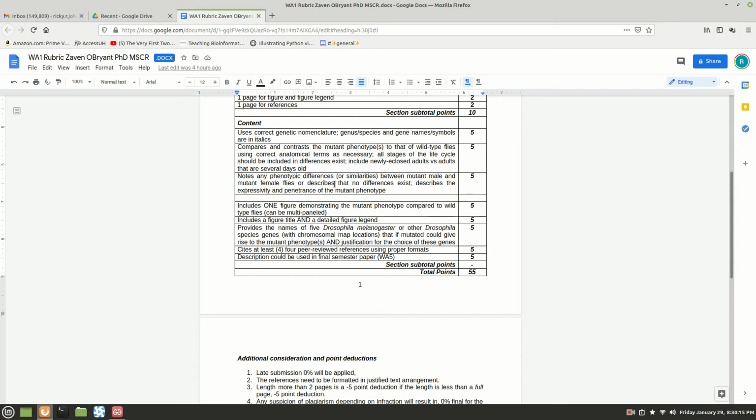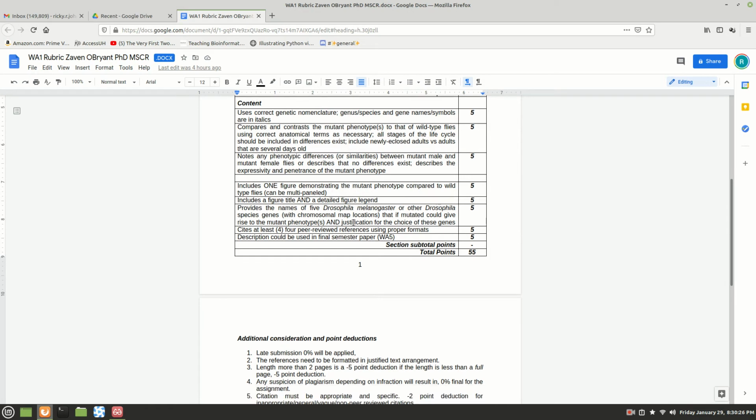There might be a difference between males and females. Maybe the males are all wild type and the females are all mutants, or vice versa, something like that. You need to notice those things or read about those things. We're not going to be able to do them directly. You're not going to be able to breed flies, but you will be able to do it in a computer simulation.